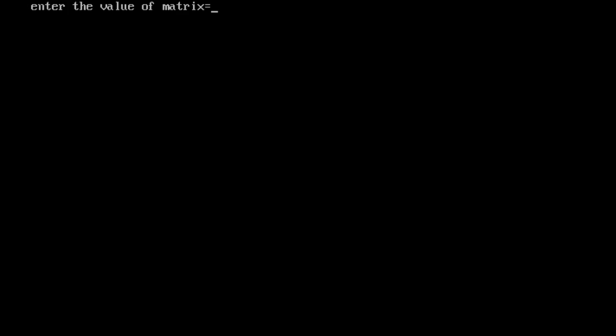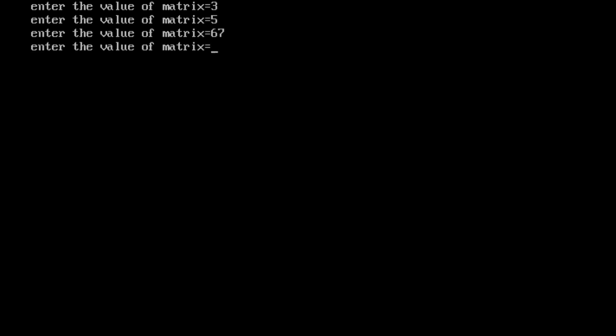So here, first of all, the system asks me to enter the values of the matrix. I just have to write the 4 values which are going to be inserted in the matrix. I can write any values I want. So 3, 5, 6, 67 and 8. As you can see in the output, we get 3, 5, 67 and 8.